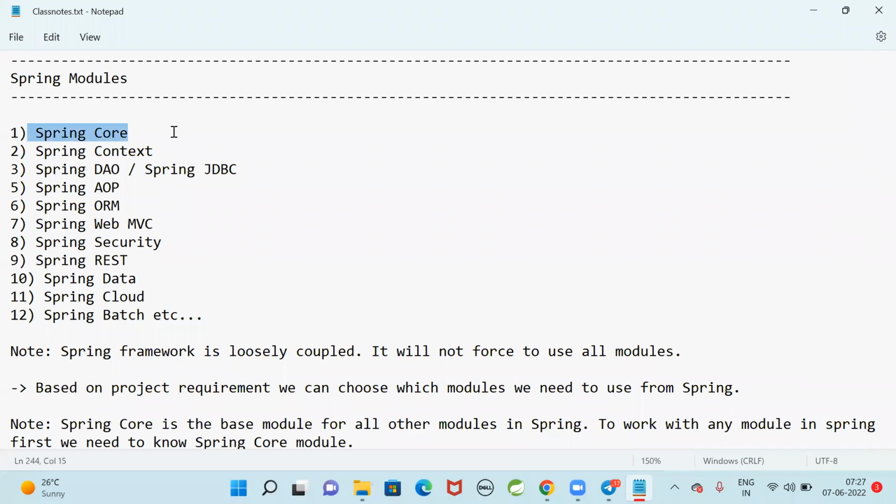Okay, now the Spring core module is called the fundamental module. Spring core module is basically providing the IOC container and dependency injection. Spring core is providing IOC container and dependency injection, which are fundamental concepts of Spring.